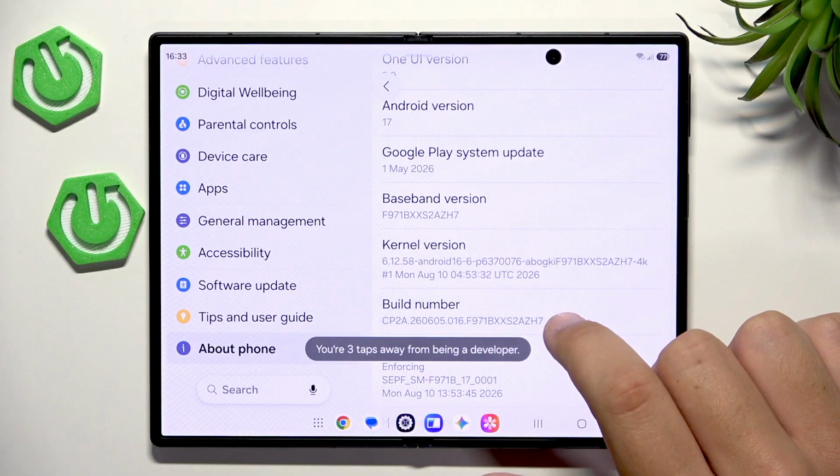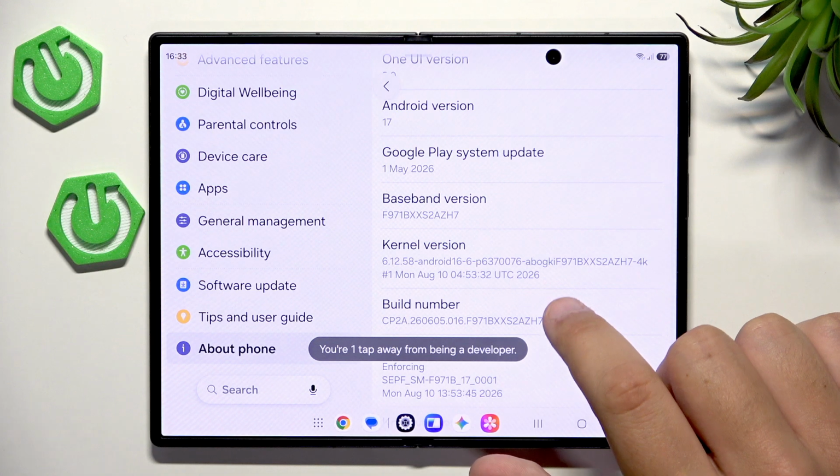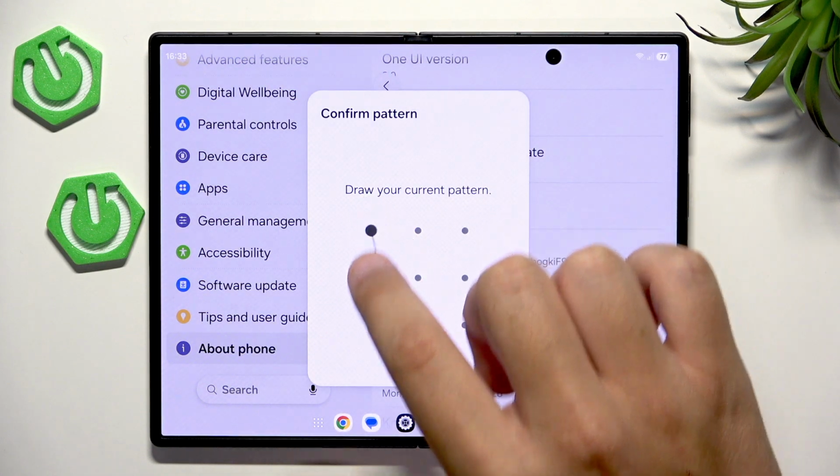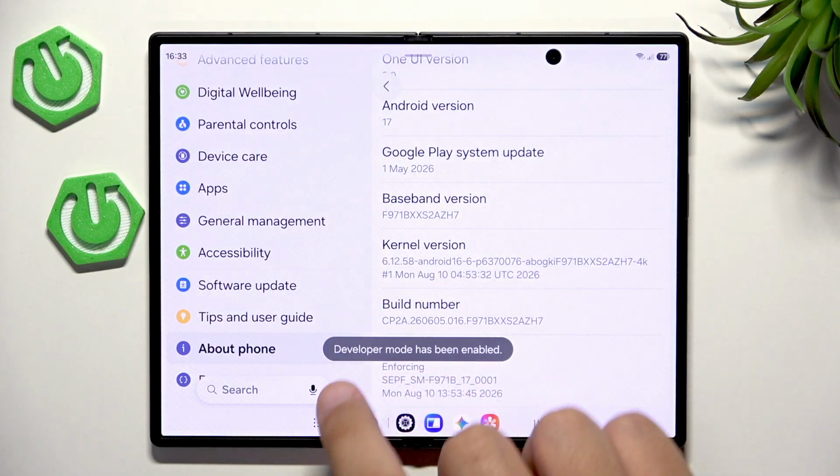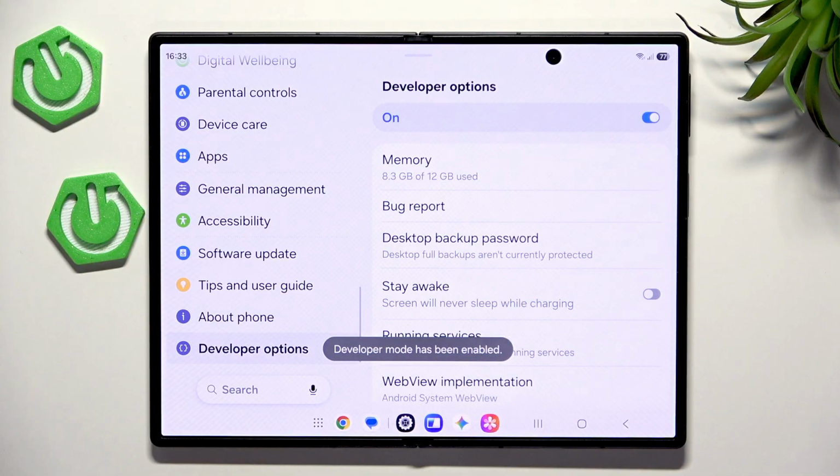As you guys can see, 3 taps away, 2 taps away, 1 tap away, and now we are a developer once we confirm our password if we have one. Now we want to click on OK, and developer mode has been enabled. We're going to go to developer options, and to enable USB debugging, first we have to find it.